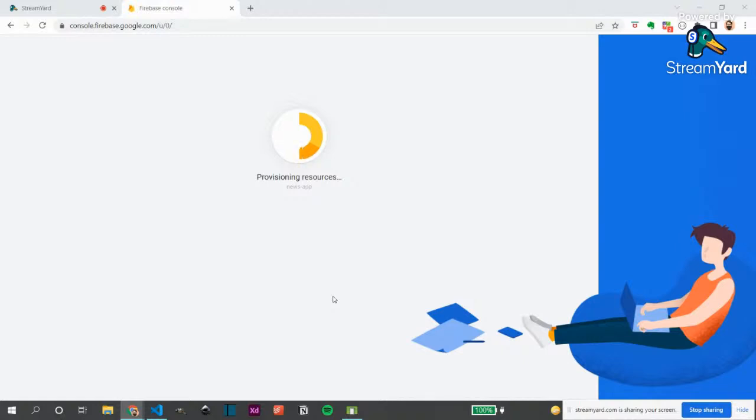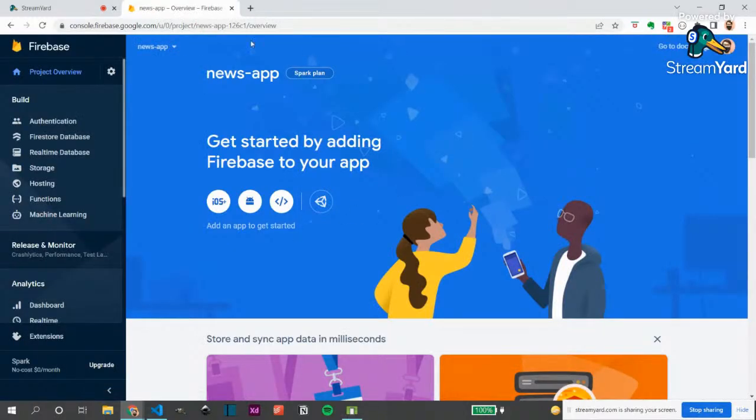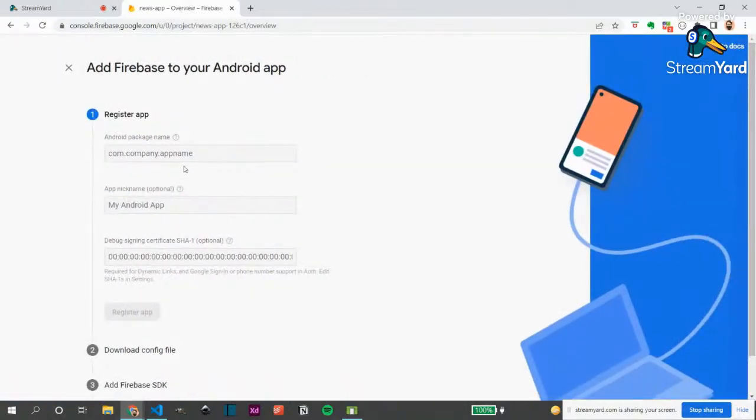It will take some time to configure its backend resources. Then we hit continue, and it will give us a new project. In this session, we will be configuring our app for Android. So we'll click on Android.